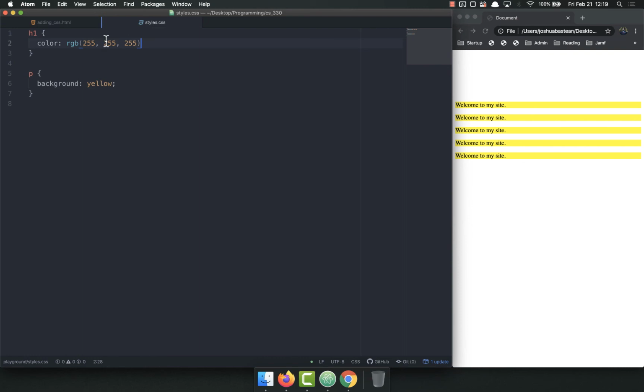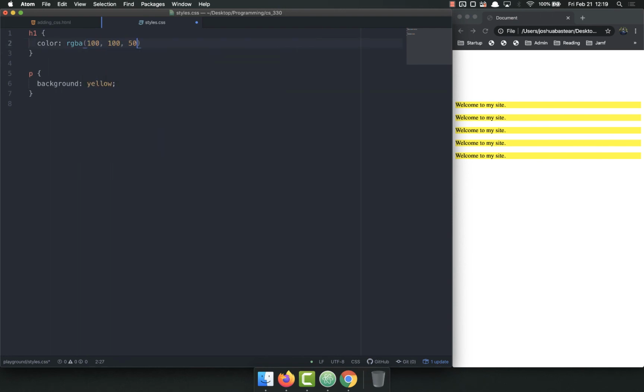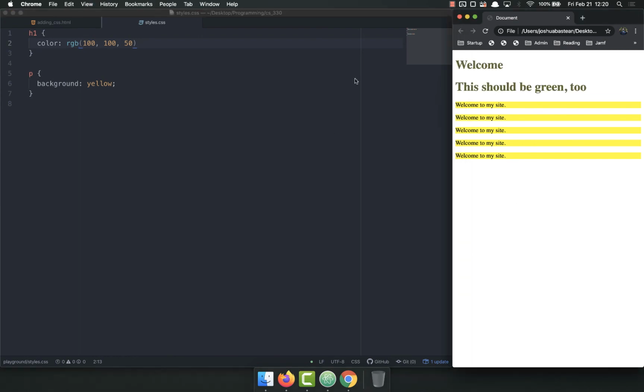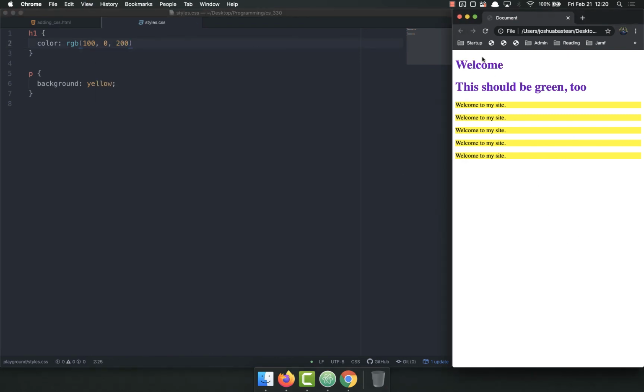The other option is RGBA, which is the same. So let's go ahead and do 100, 150, and see what this looks like in RGB. Kind of this, that's ugly, so I don't want that. Maybe if we do a zero there. There it's kind of a darkish purple. Let's try maybe 200 there. I'm just playing around. That's a light purple. I like that.